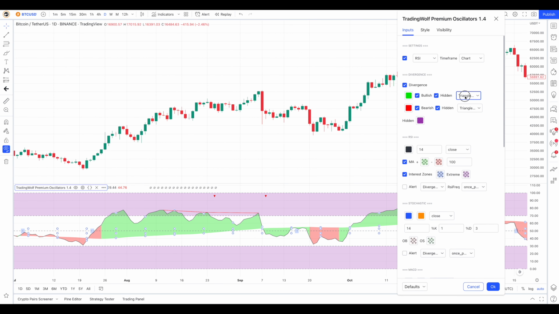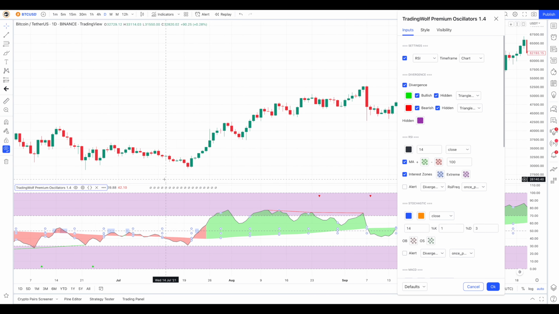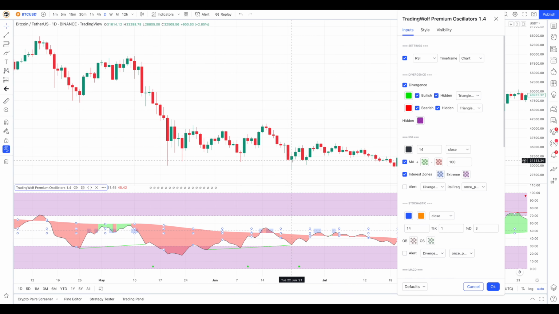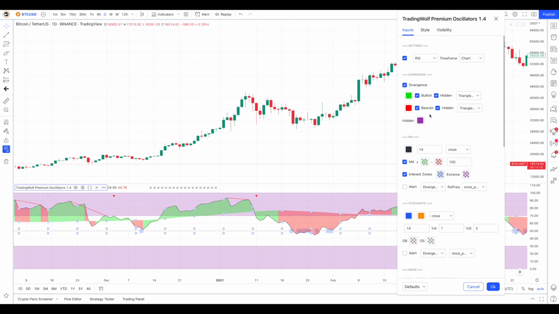As I was saying, you can change the actual signals you receive from these, as well as the colors of them. We decided to put hidden divergent signals in a slightly different color just so you can know them on the chart without having to worry about which one's which. Some people tend to ignore hidden divergent signals because they're not as respected. Now that's the basis of divergent signals.